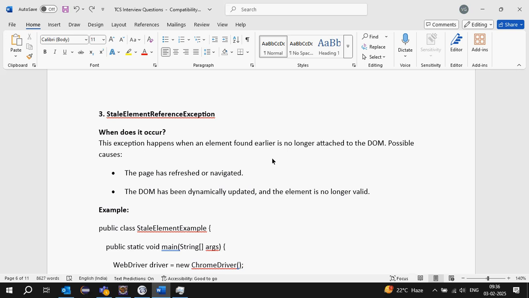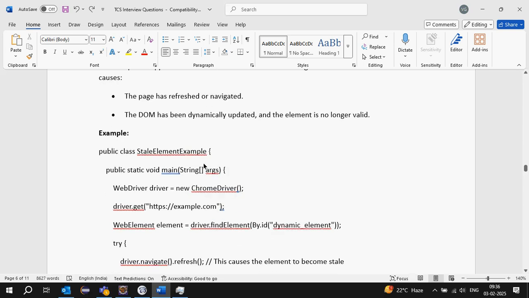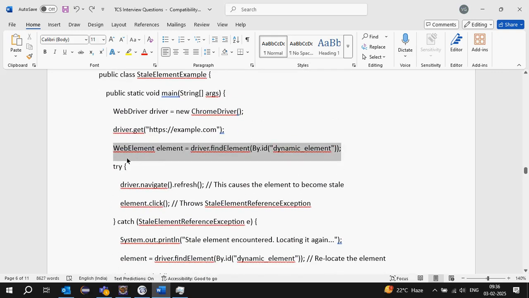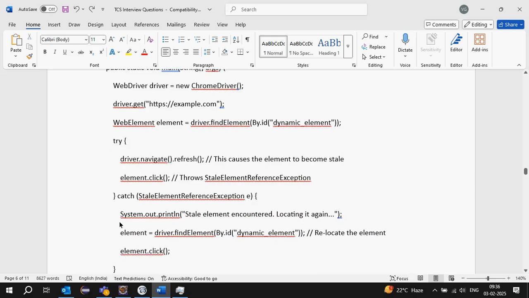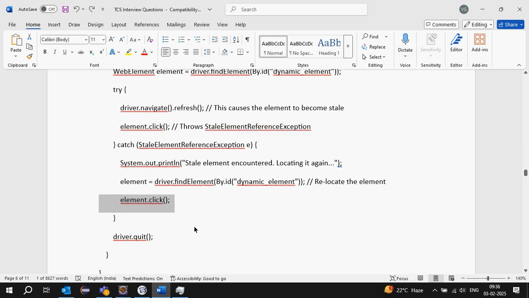How to avoid it? Suppose we have identified the element, then refreshed the page, then clicked. Because of the refresh, this element becomes stale, and we will get a StaleElementException. In this case, we have to identify the element again, relocate the element, and click on it.